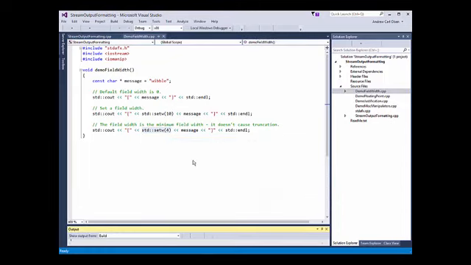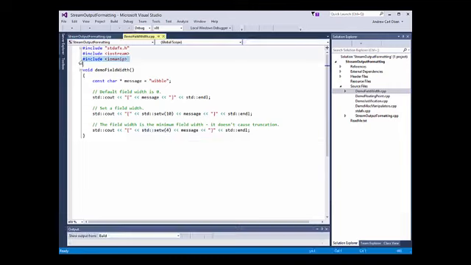So that concludes this short example. Just a few points to pick up. Remember to include the header, io_manip. That is required for the parameterized manipulators. And remember that setW sets the minimum width, but it doesn't cause truncation.